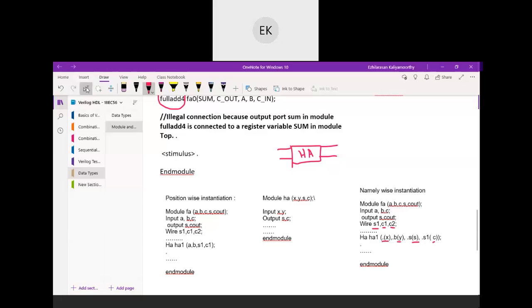Because as you know, the first half adder input will be like this. Okay? See? This is the half adder, the first half adder. This is the first half adder A, B. That is something but this one. S1, C1 it will go. Right? So that is what we have given. See here.